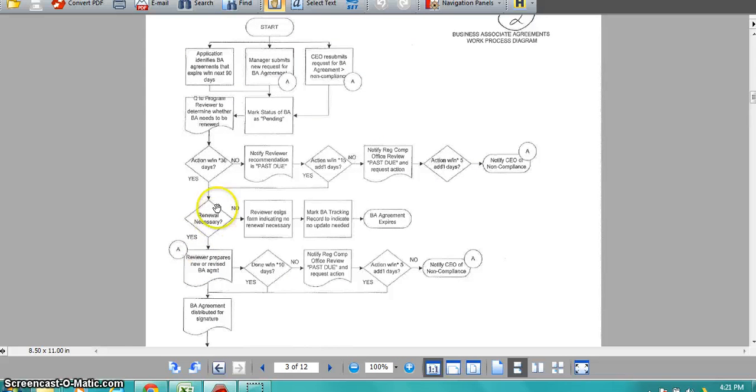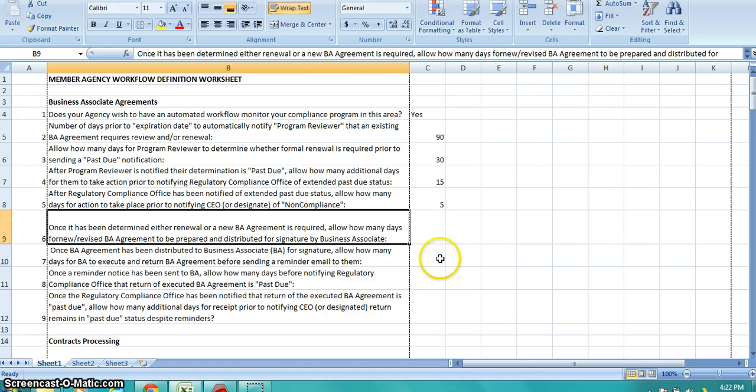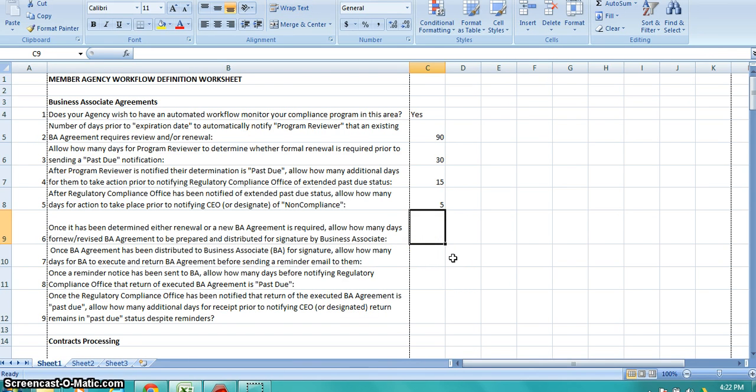So once it's determined that a renewal is necessary, you see this part A right here, the reviewer needs to prepare a new or revised business associate agreement to be prepared and distributed for signature by the business associate. And where you can see done within 10 days, this will correspond to right here, this number 6. So prepared and distributed for signature by business associate, we will say 10.